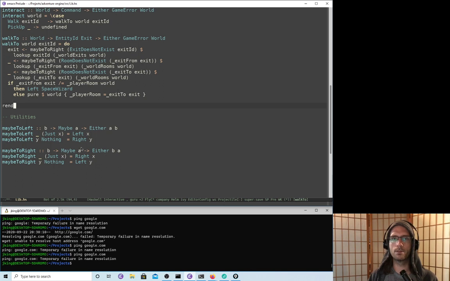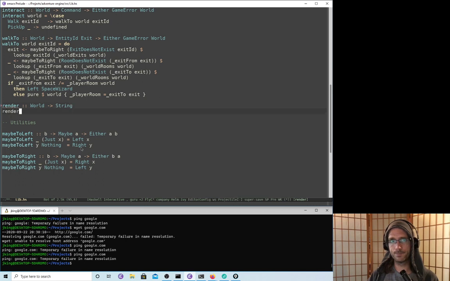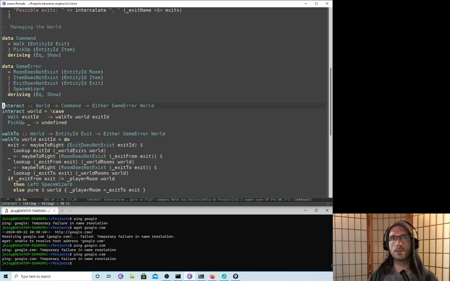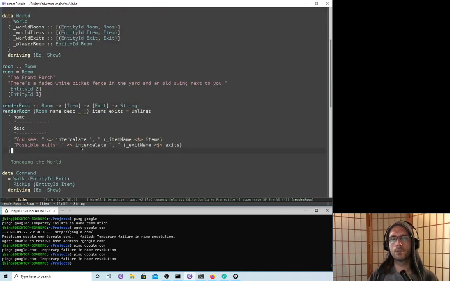Let's see what we can do. We can just probably call it render the world. Just render it to a string for now. Oh boy. Good thing we have the render room function.